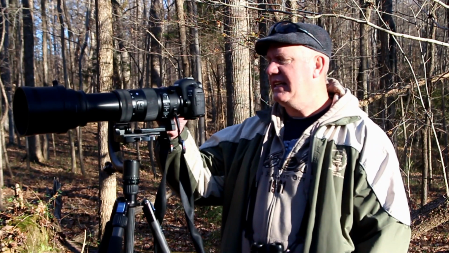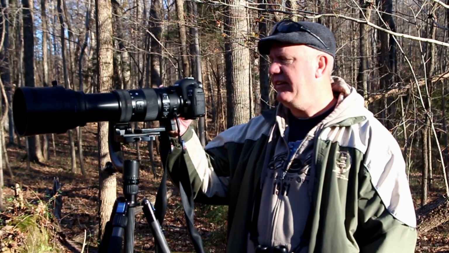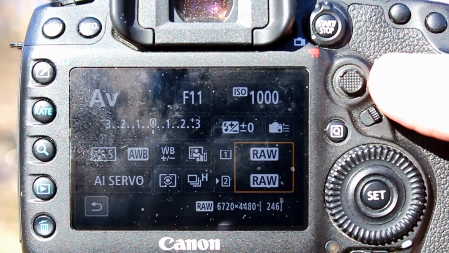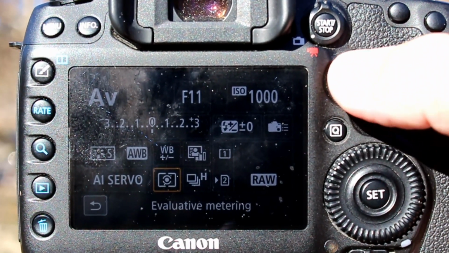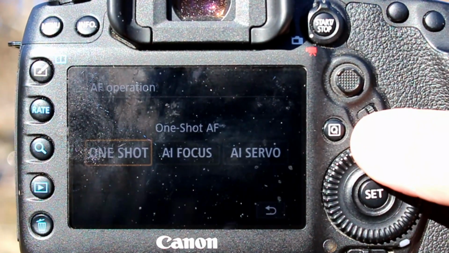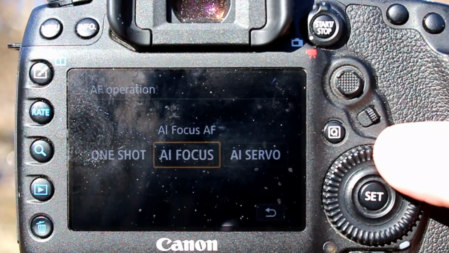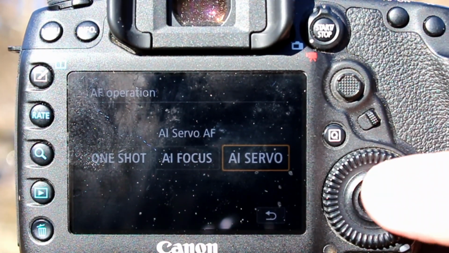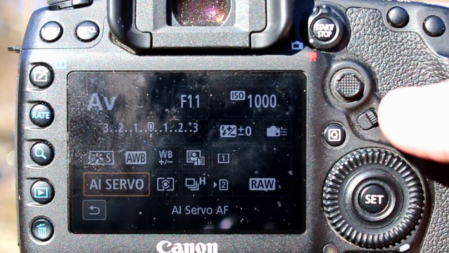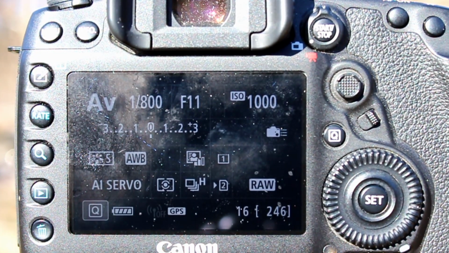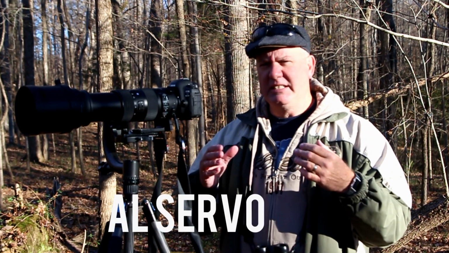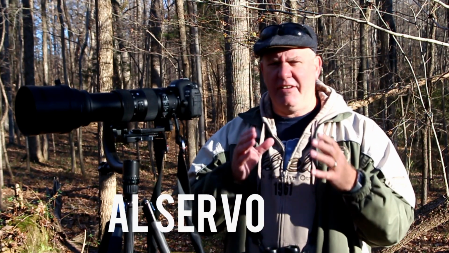The last setting that I change is the focus operations, which means when the camera focuses. It's not what it focuses on, it's when it focuses. So you can have it set up so that you focus on something, and the first shot and every shot after that will be focused at the same distance. The one I use is AI Servo, which means that it changes focus for every shot.